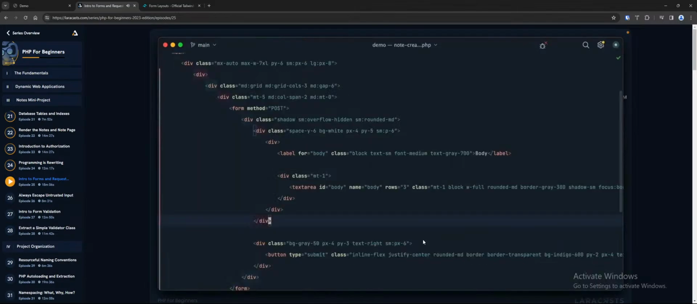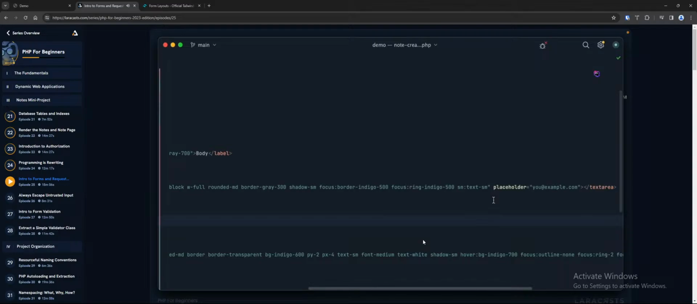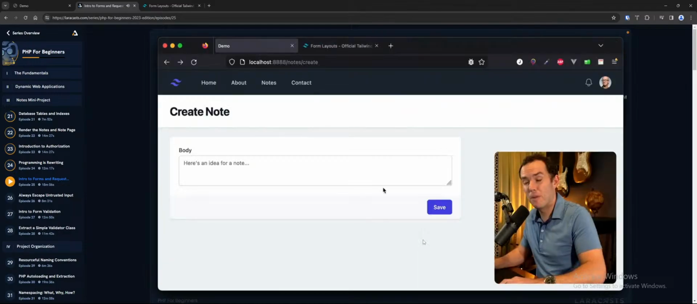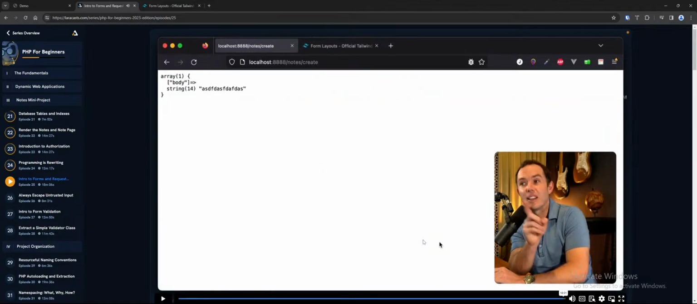And I'm sorry, last little thing, and then I'll let you go. We don't need a placeholder. Or how about, here's an idea for a note. Come back, refresh, and we have our form. We submit it, and there's your cliffhanger. Oh my god, love this so much.